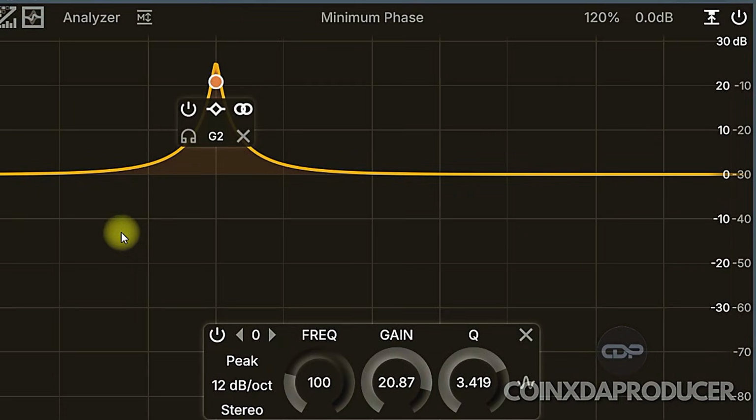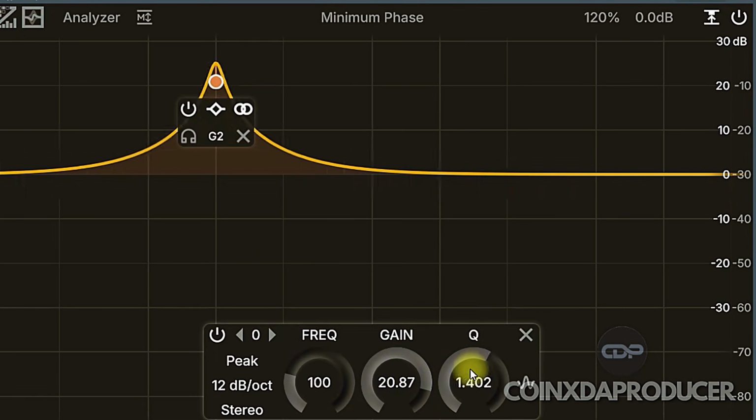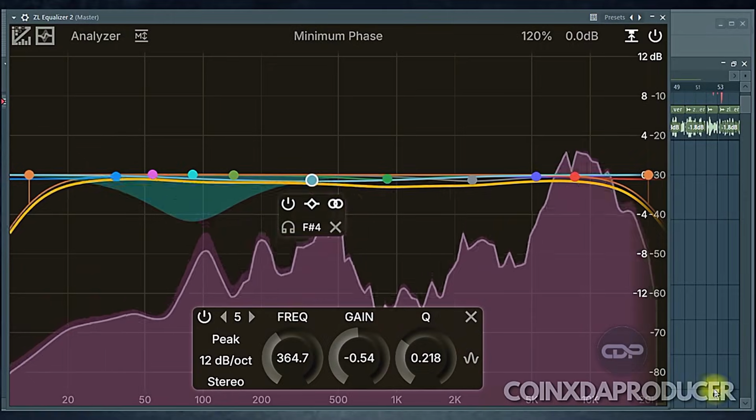It is using 64-bit float processing and decramped filters. That means even at extreme settings like this, the filter behavior stays clean. This is mastering grade engineering for $0.